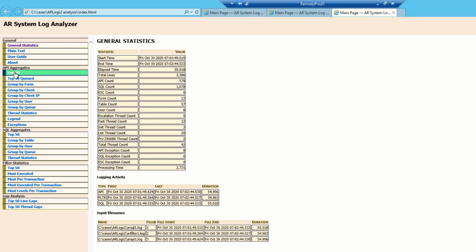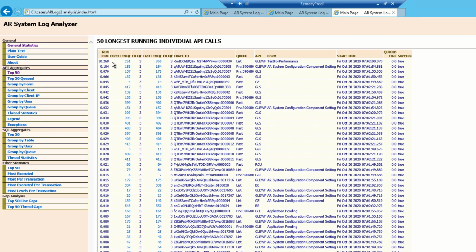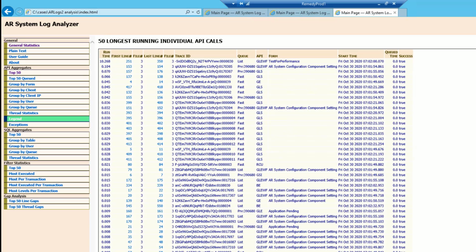If I look at the top 50 API calls, I see an API call that took 10 seconds, and it was a get list entry with fields, which is a query on exactly the form that I was working on. So this is showing you that right off the bat, the only long thing that happened on this server during this time was my query that took 10 seconds. Now, arguably, 10 seconds is not a long period of time, but depending on what the end user experiences, it may be a lot longer than they want to wait. So it's still worth looking into. But now let's drill down and just see what else we can see here.